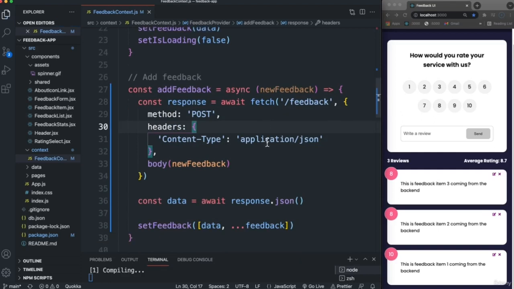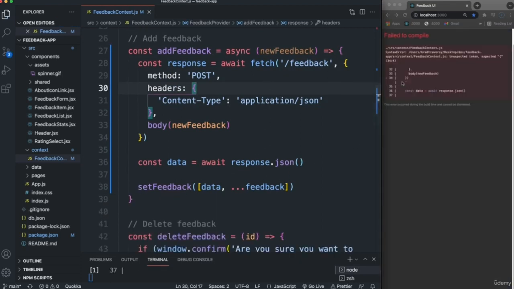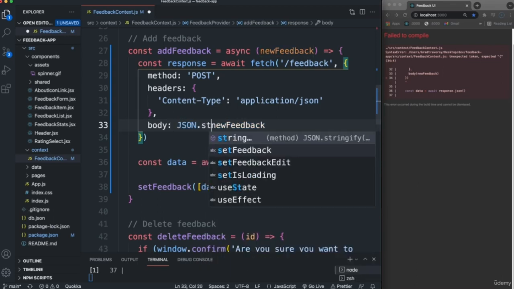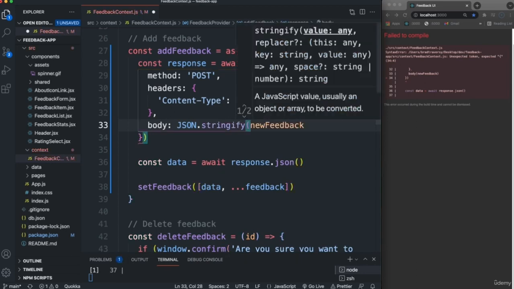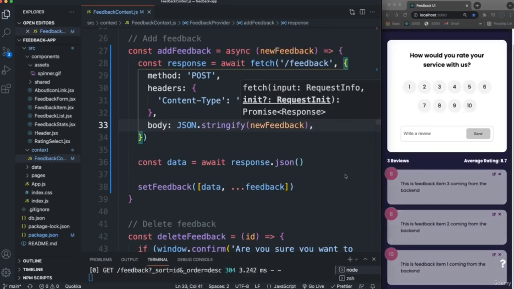Let's save. And it's still going to, wait a minute, what's this? Unexpected. Oh, what did I do here? This should be body, and we want to set that to new feedback. And let's just wrap this in JSON.stringify, which will just turn it to a JSON string. Okay, so now let's try this.